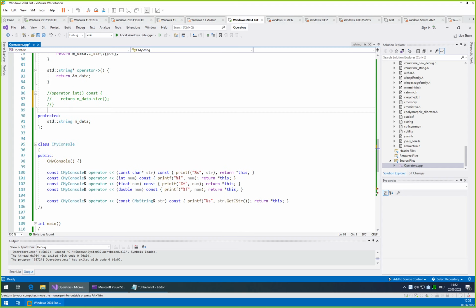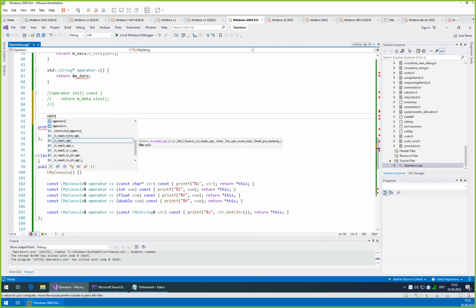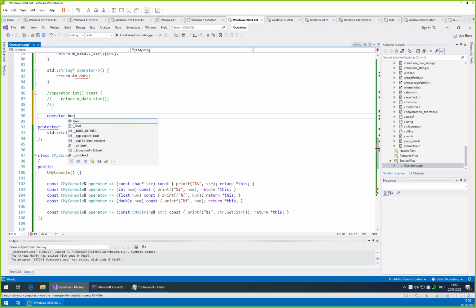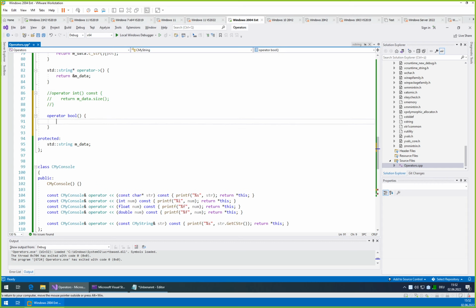We can implement a more useful, more common use case that you would do with a string: the Boolean operator. While casting a string to int is strange, what you might reasonably want to do is check if a string is empty, and you might not want to have to type string dot is empty or something like that. So it actually is quite reasonable to implement a Boolean operator, although there are some risks related to it, which we'll see in a second. Is empty.